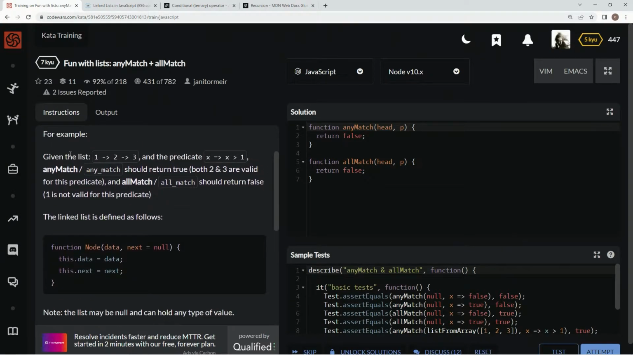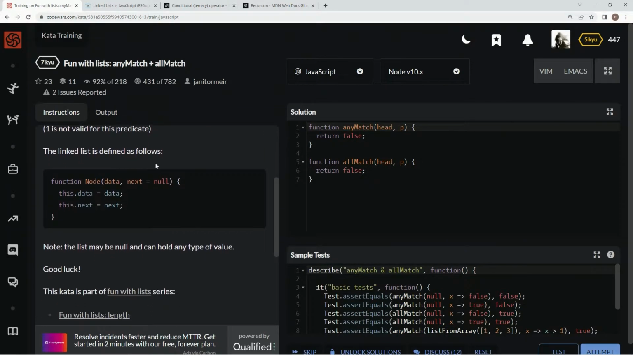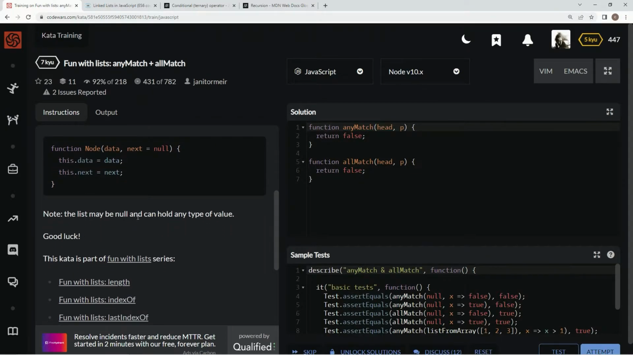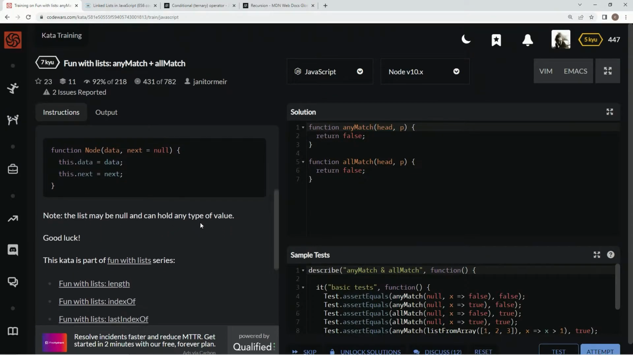All right, so for example, given this list 1 to 2 to 3 and the predicate x arrow x is greater than 1, anyMatch should return true because both 2 and 3 are valid, and allMatch should return false because 1 is not valid for the predicate, because 1 is not greater than 1. All right. The linked list is defined as follows. Here's what it looks like right here. And note the list may be null and can hold any type of value.